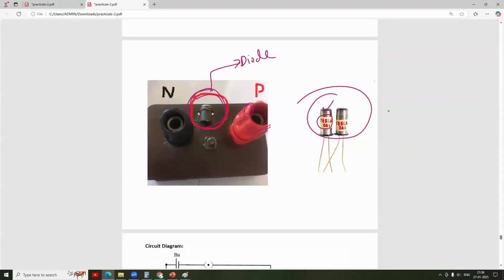Now, to make the connections easier, we connect two terminals to the two ends of the diode. So we have connected the P side to the red terminal and the N side of the diode to the black terminal, so that identification will be easier. But the actual diode is only this one. So we use this whole arrangement and we connect it.